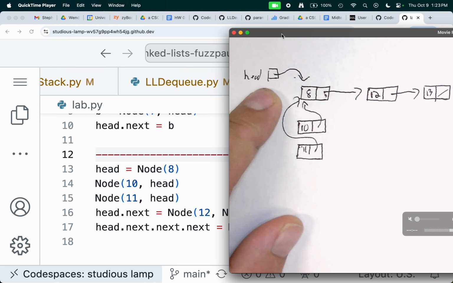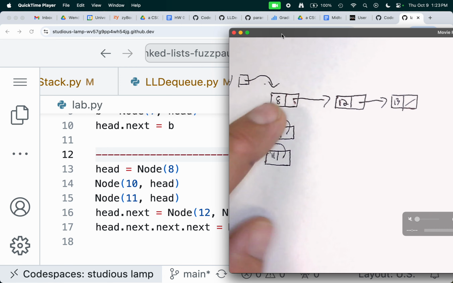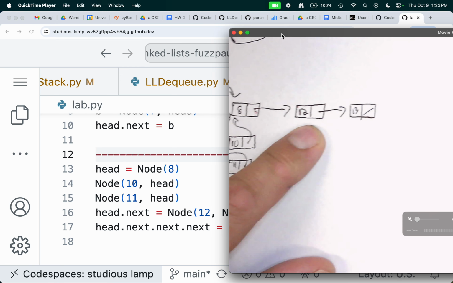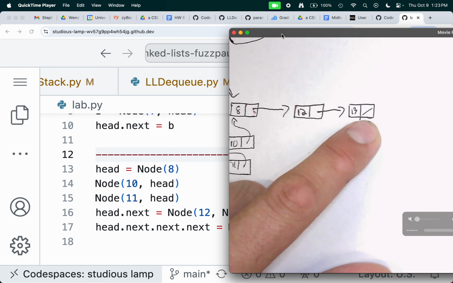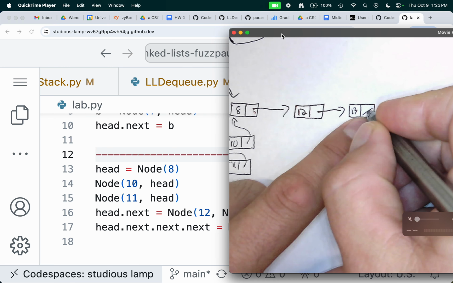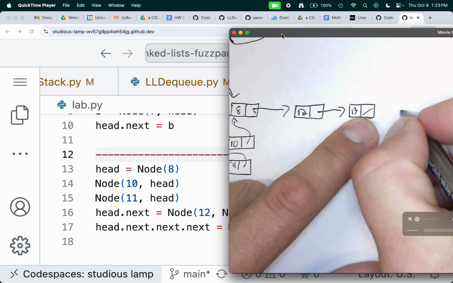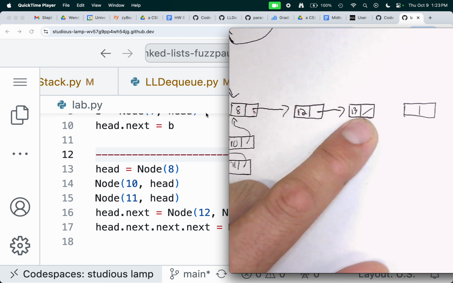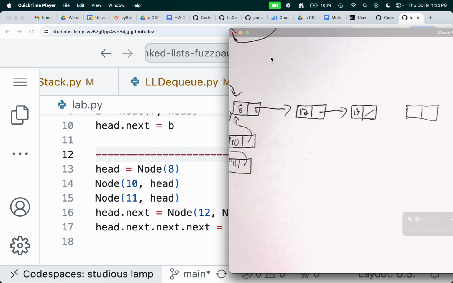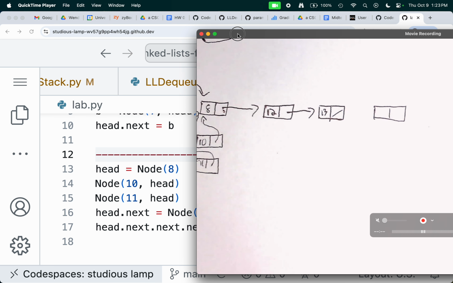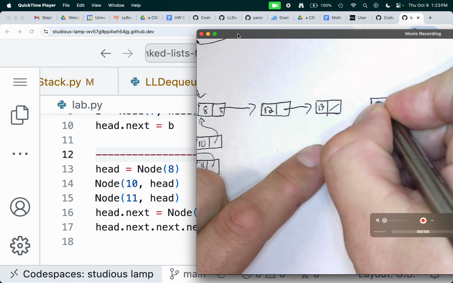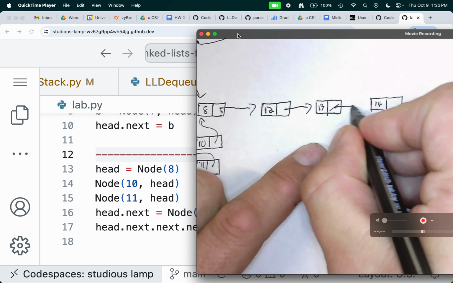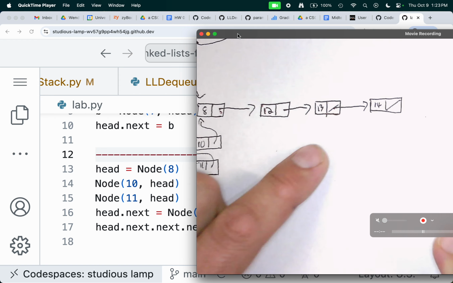So here is head, right? Next, next, next is equal to, all right, so we're going to put something new in there. What is it? A new node. So we're going to have a new node over here. Let me just move that out of the way. Hopefully you can see everything. That's node 14. So now I have a 14 over there, and that points to that one, and I have a slash.